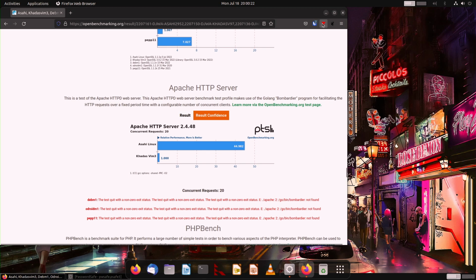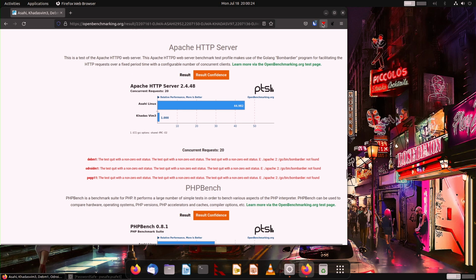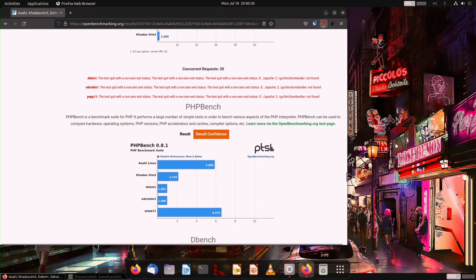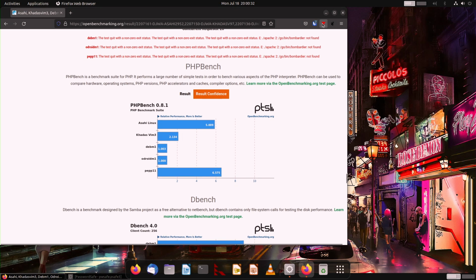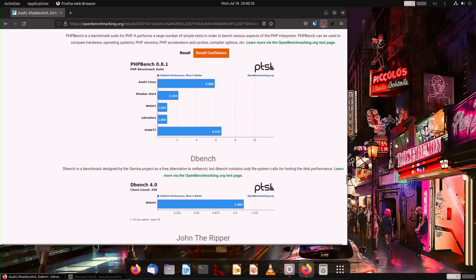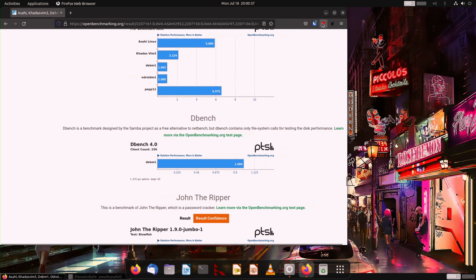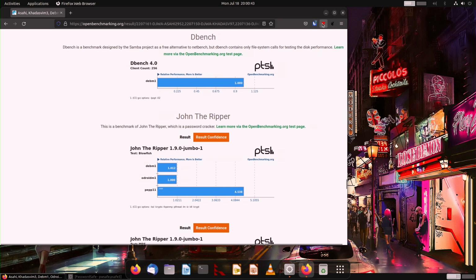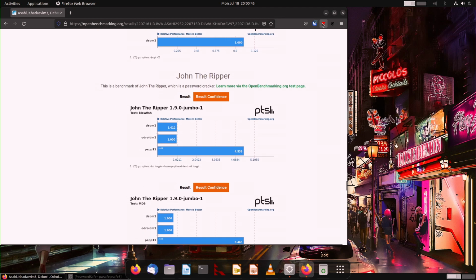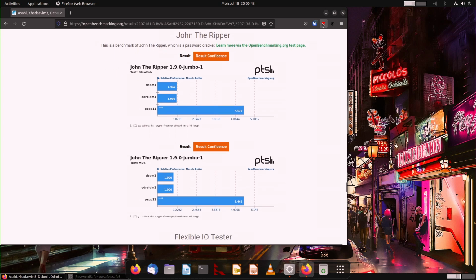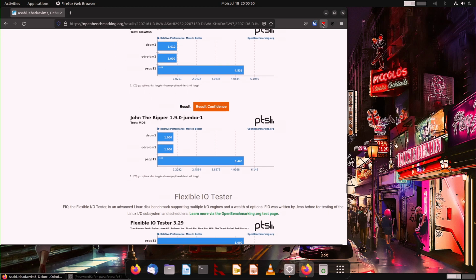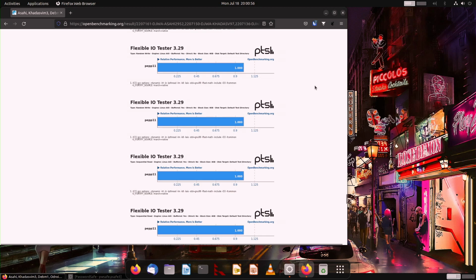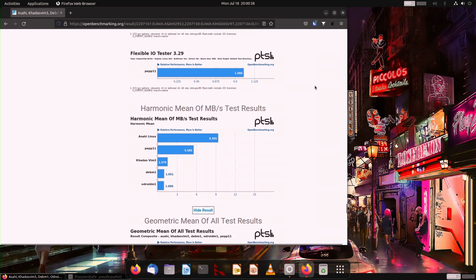And then the Apache server, the rest of them didn't really post anything. Pep did good in PHP. And then the DBench was 1.0. John the Ripper, we don't know because Asahi did not compile this successfully. And then the Flexible I/O, I'm going to bypass that. Hold on. There's not enough data here to compare, as you can see.